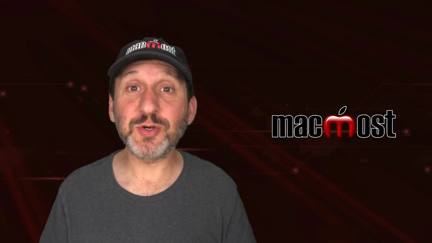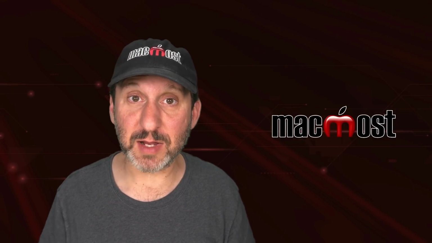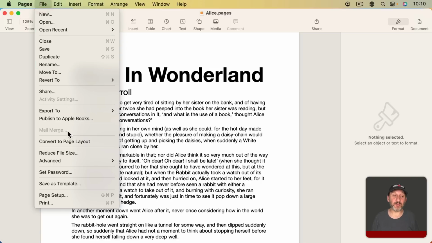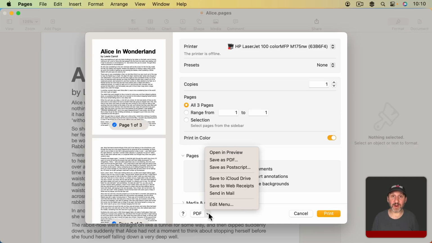As a Mac user, you probably already know about the PDF menu in the print dialog. Basically, when you're in almost any app that can print, you can go to File, Print or Command P, and then you get the print dialog. And in there you get this menu at the bottom that says PDF. If you click on the little arrow on the right side of that menu, you get a variety of different options, including Save as PDF.